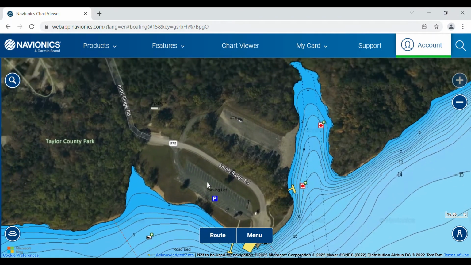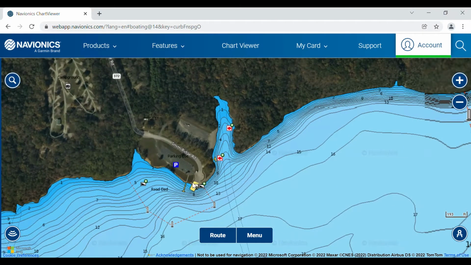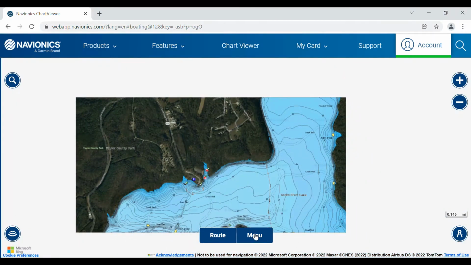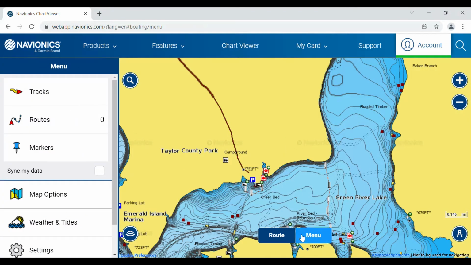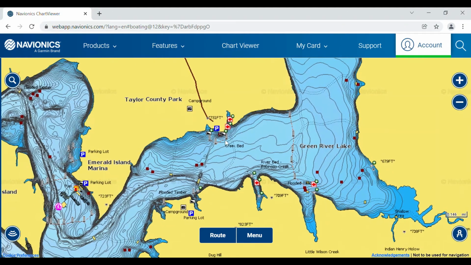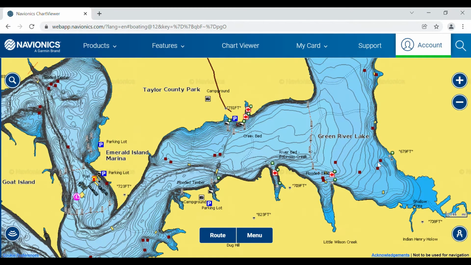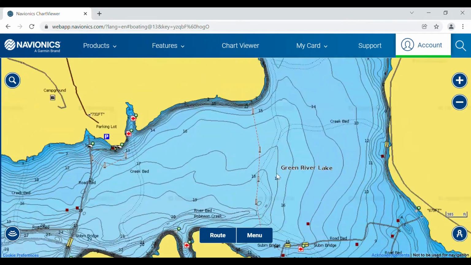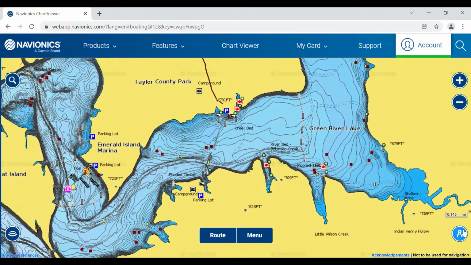Right here, it looks like we got the Smith Ridge boat ramp, and that's at the Taylor County Park. And so we have a ramp here, and I'm going to turn my map off just so it loads quicker. The first thing I'm going to do when I find a boat ramp is, let's say this is an area I like. Everybody knows how to look at the different contours and to look at the lake on Navionics. People know that already. So let's say I like this area of the lake and I found a boat ramp.